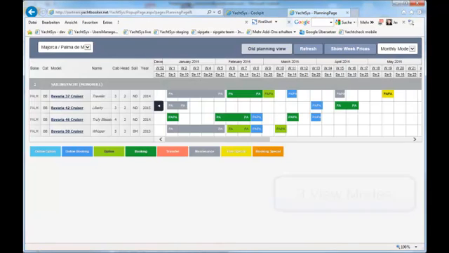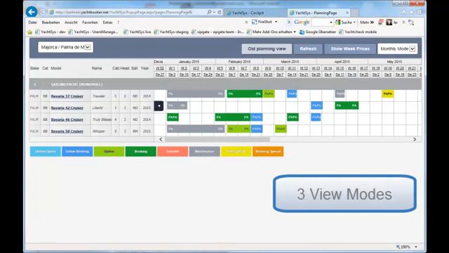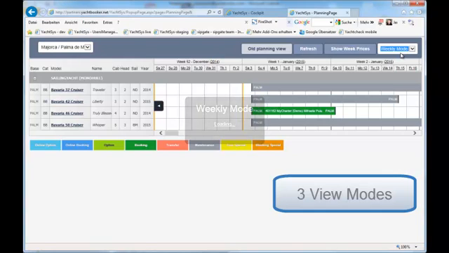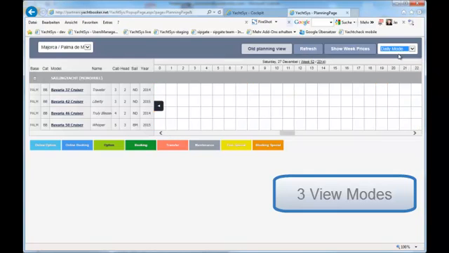You have three view modes. The monthly view, in which one box corresponds to 1 week and which is the default mode. Then the weekly mode, in which one box corresponds to a day. And finally the daily mode, in which one box corresponds to 1 hour.